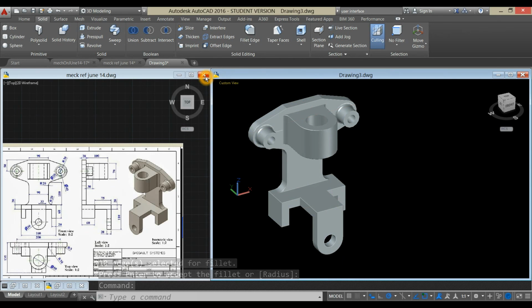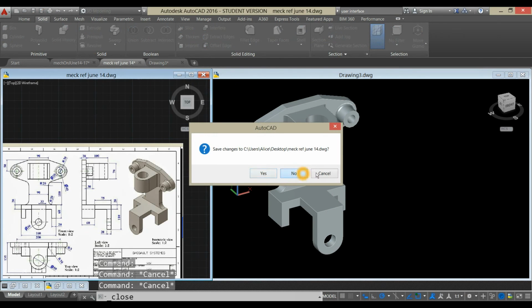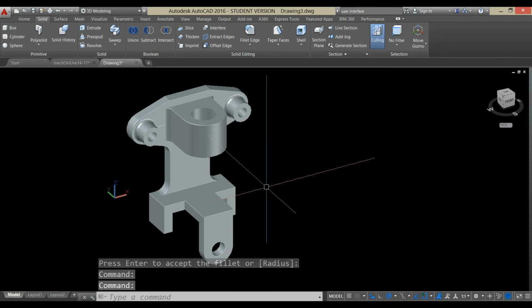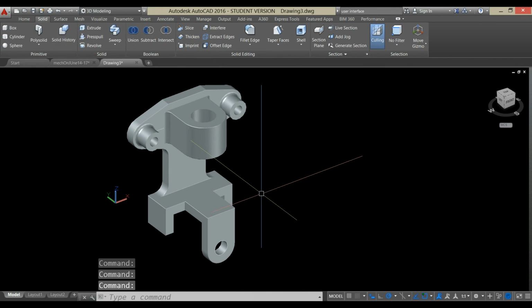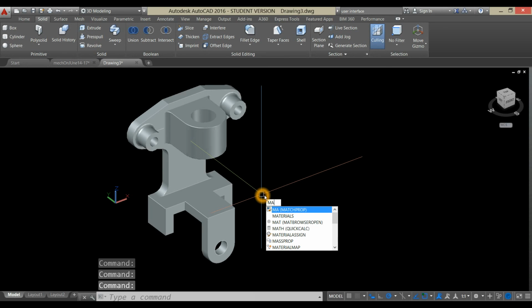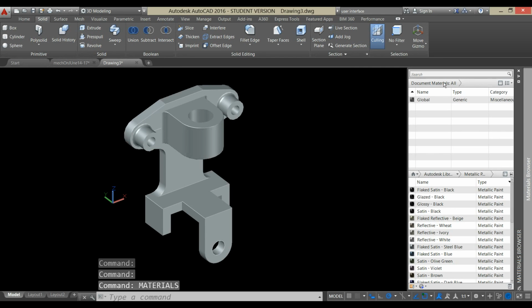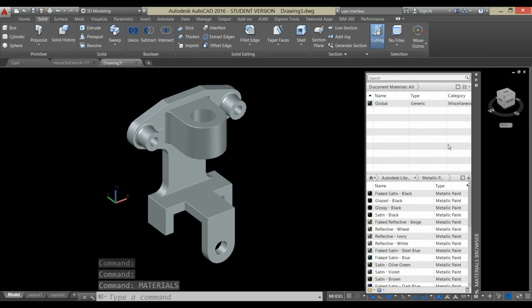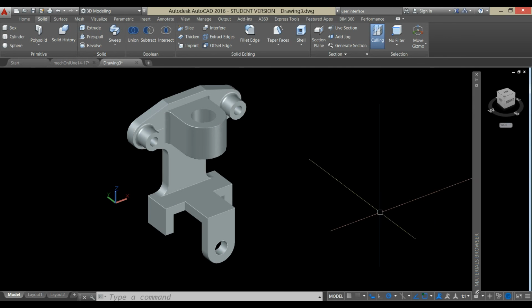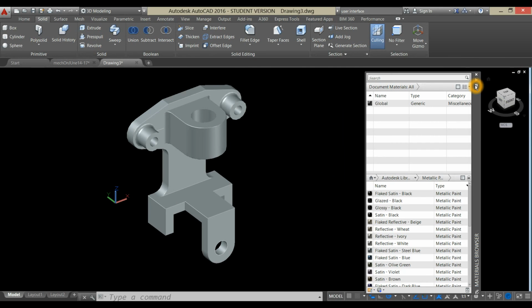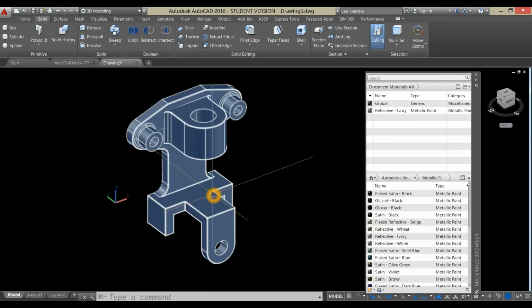Okay, so I'm just gonna close this one. And type materials. I'm just gonna select reflective ivory. There you go.